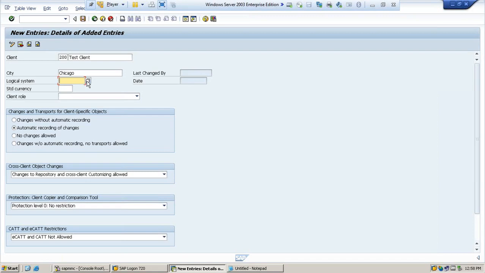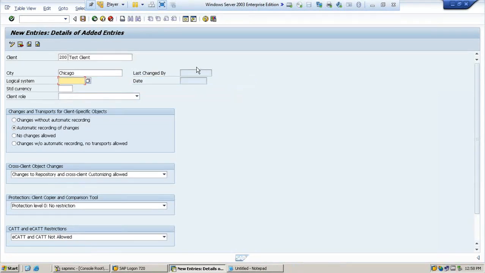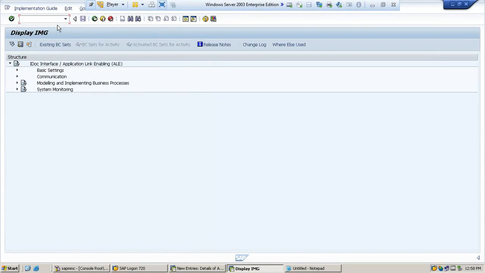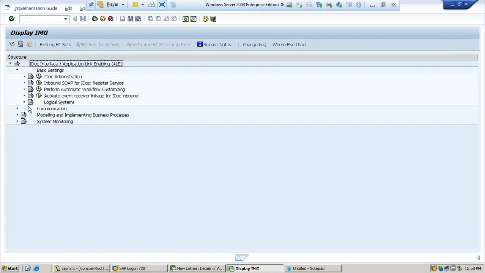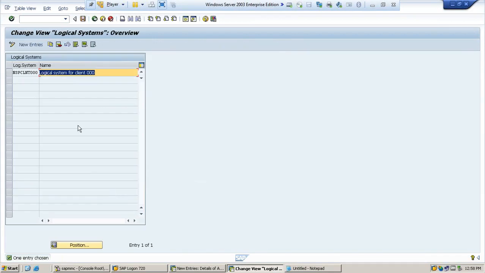Here you cannot define the logical system name of any other client. This logical system is created for 000, but we need a logical system for the client 200. So I will open another session. As you already know how to create the logical system, you need to go to transaction SALE, go to basic settings, and then go to logical system. Here you have to define the logical system.